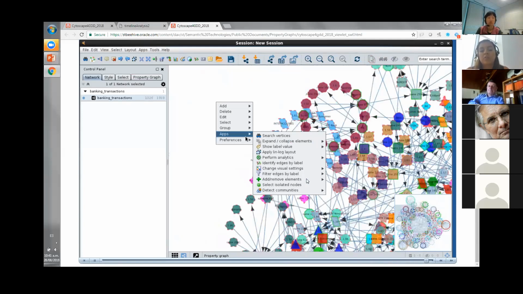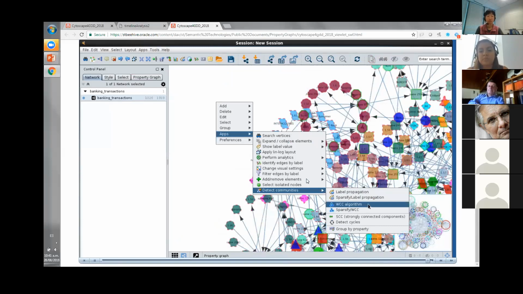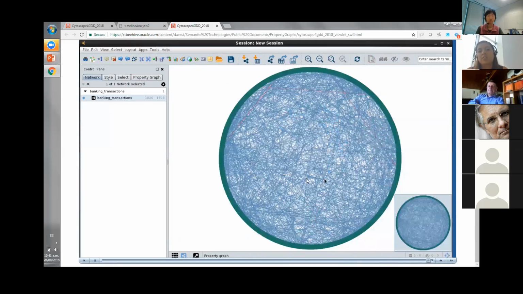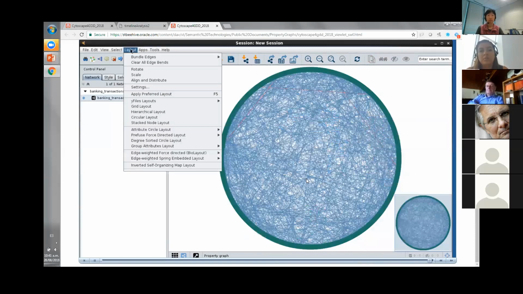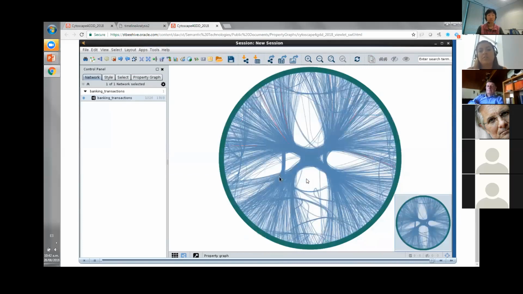You can run another algorithm like the WCC algorithm. In this case, you will find that only one cluster is found. And you can also combine it using a bundle of edges so that you can get a different look for the graph. And this is a general overview of some of the main features that we have for Cytoscape.